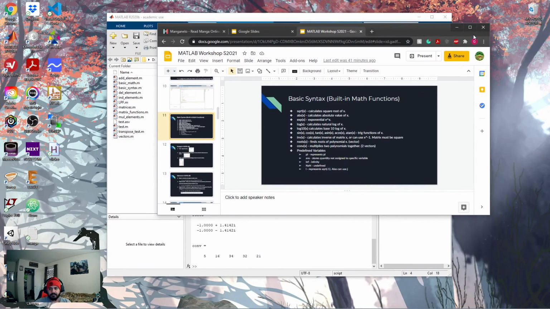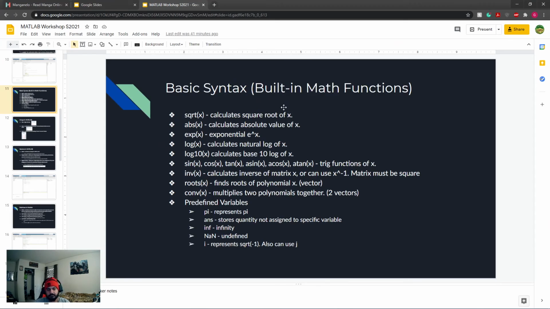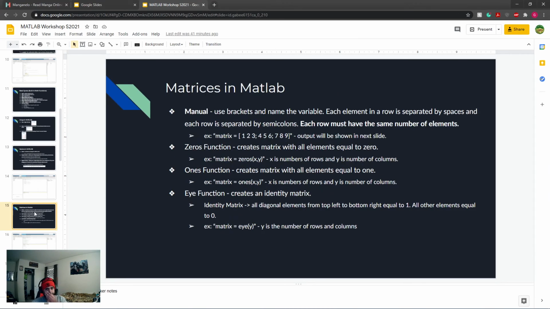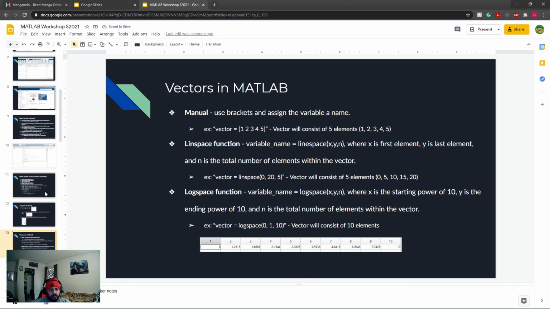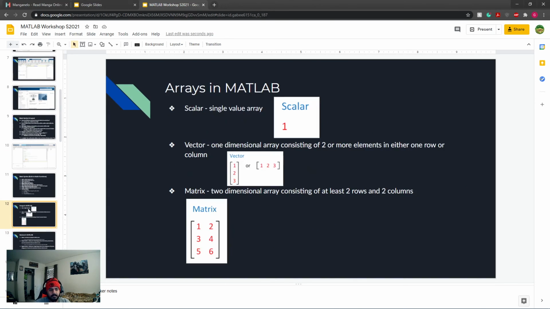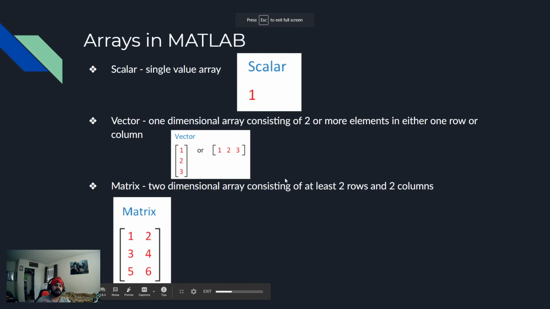Now that we know some of the basic inbuilt functions within MATLAB, what we can do is actually get into matrices within MATLAB as well, or rather arrays. So what we'll do is I'll present this first.